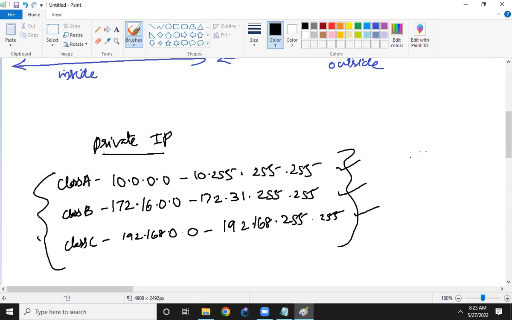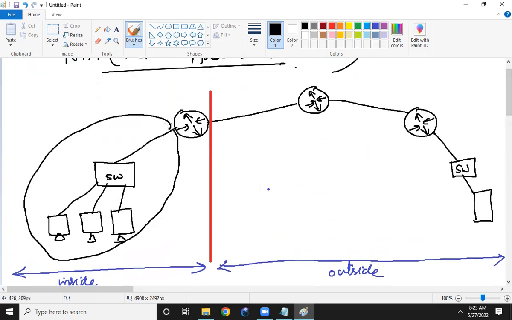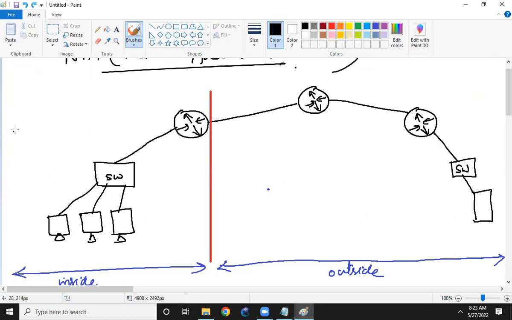Now let me tell you here. Inside our organization, in the computers and the switches and the routers, I told you we will be using the private IPs. Consider that I am using the private IP range 10.0.0.0/24. So .1 can be assigned to the router, .2 to the switch, .3 to the computer, and .4, .5, .6, etc. to the computers and the rest of the machines. Clear? So this is the private IP.